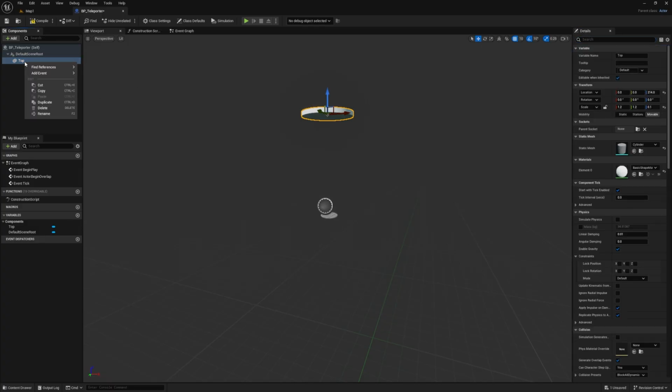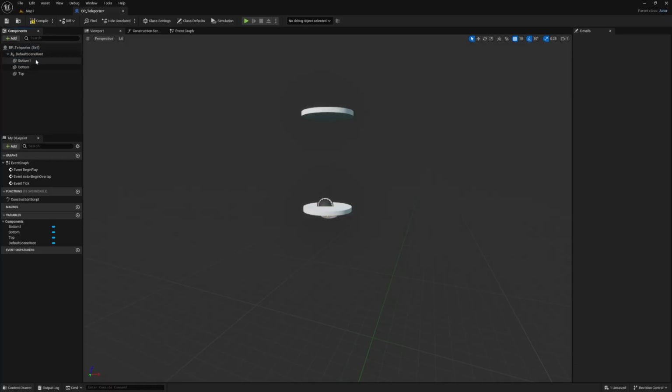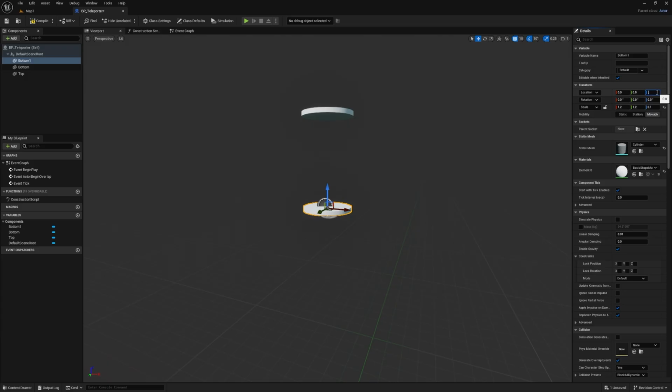Duplicate top and rename the duplicate to Bottom. Set its Z location to 0. Duplicate Bottom. Set its Z location to 9, and change its X and Y scale to 0.96. Duplicate Bottom 1 and rename it Top 1. Then set its Z location to 205.